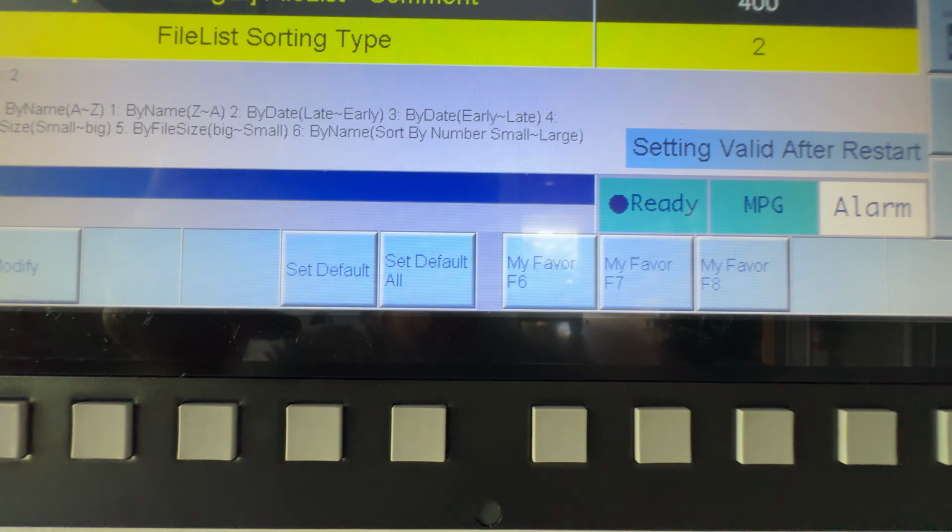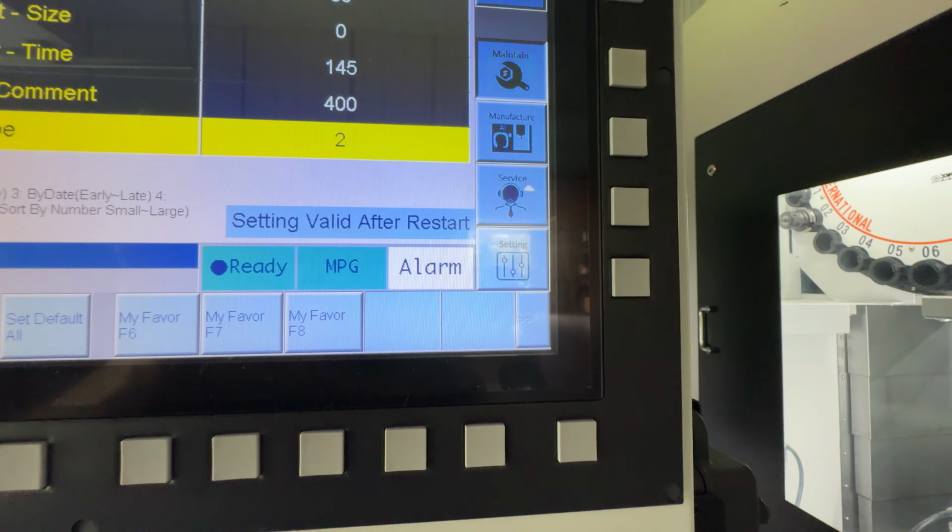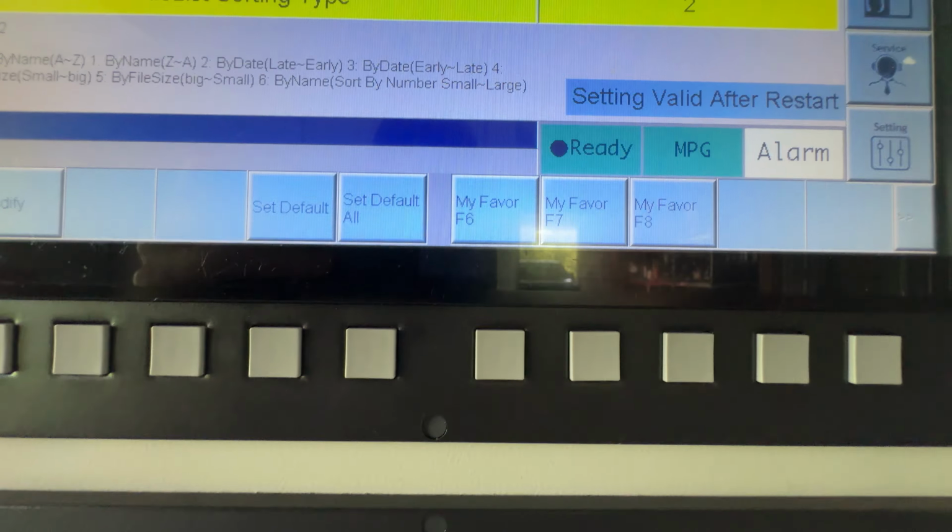And then you just pick which one you want, and that's how it'll be sorted the next time you boot your machine. So that's it.